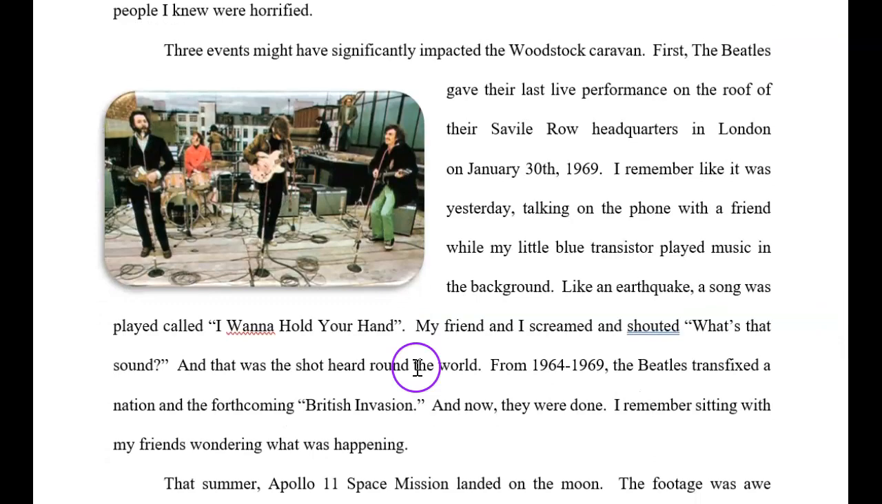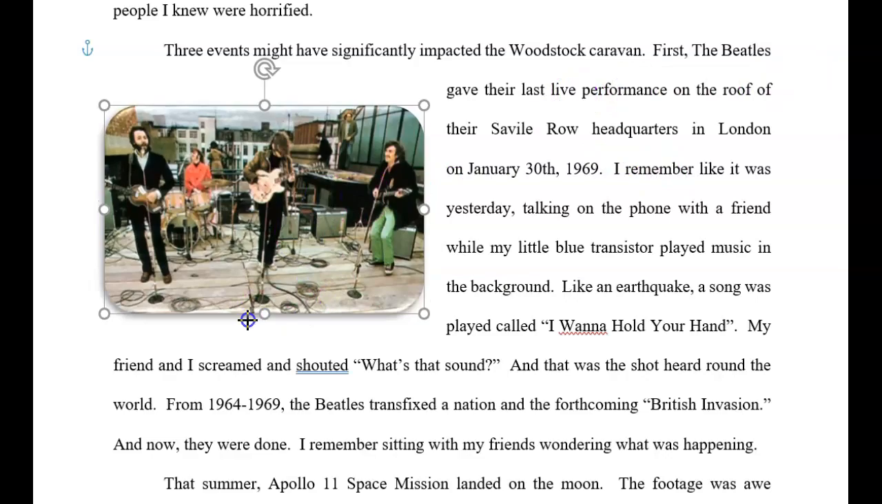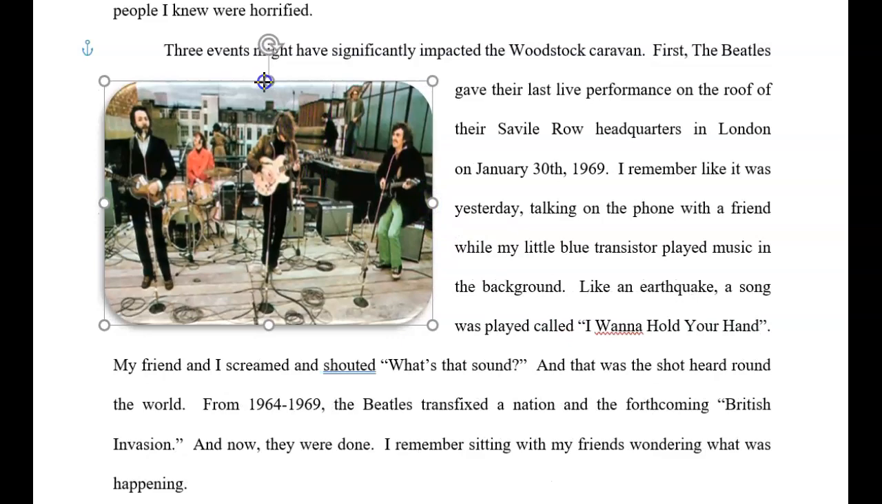And then this is the three events that impacted the caravan. Just a little bit bigger. Fill in that gap there. There we go. What's that sound? Whoops.